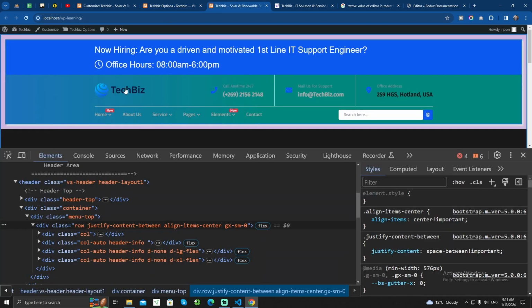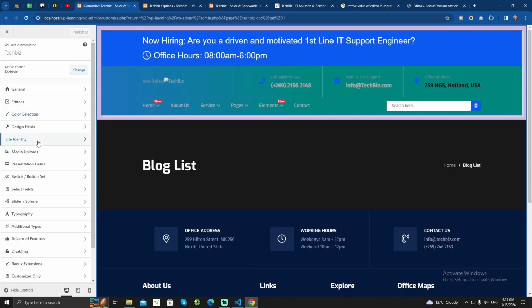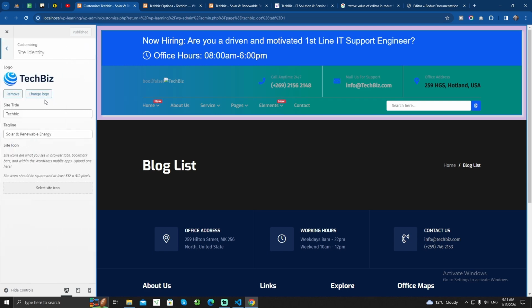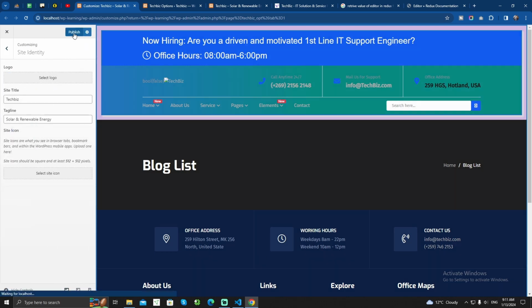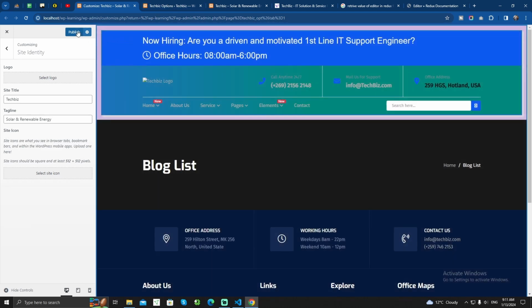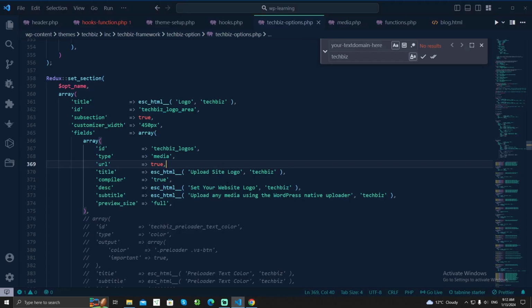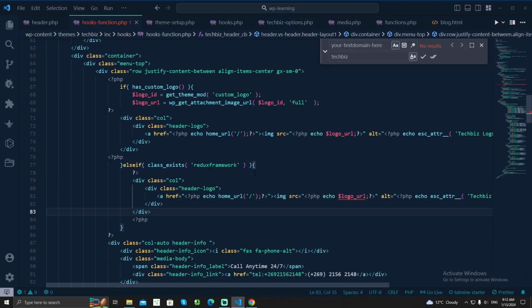Now this logo will not come from this area, because we need to write some code for this. What we will do is go inside identity and remove the logo, because we need to check that from our TechBeach options our logo is working. As you can see, if I give a refresh here, you will see the broken one, because we haven't written any kind of code.